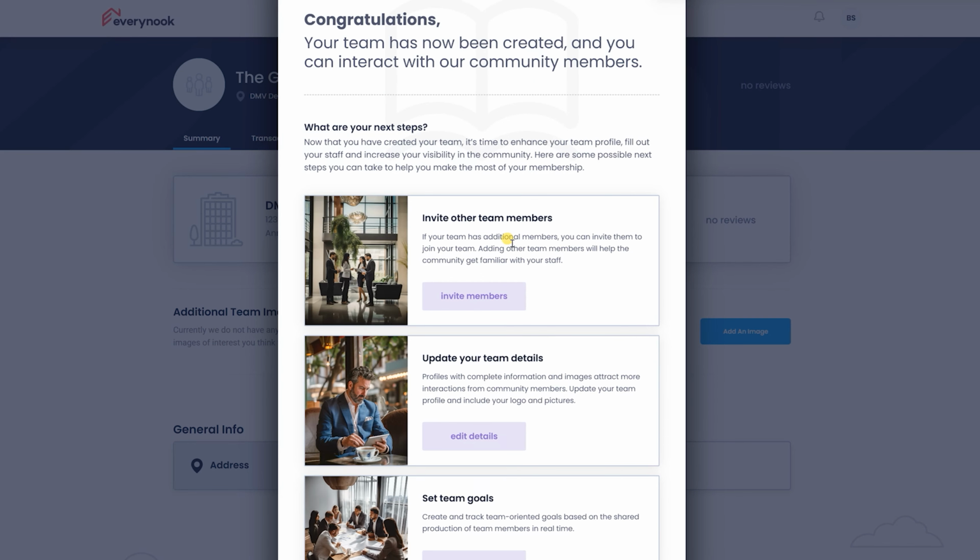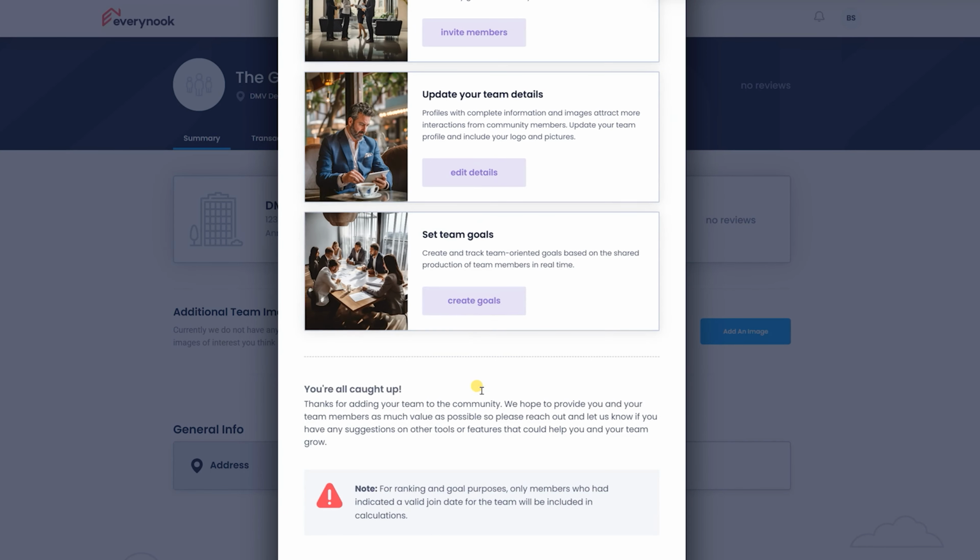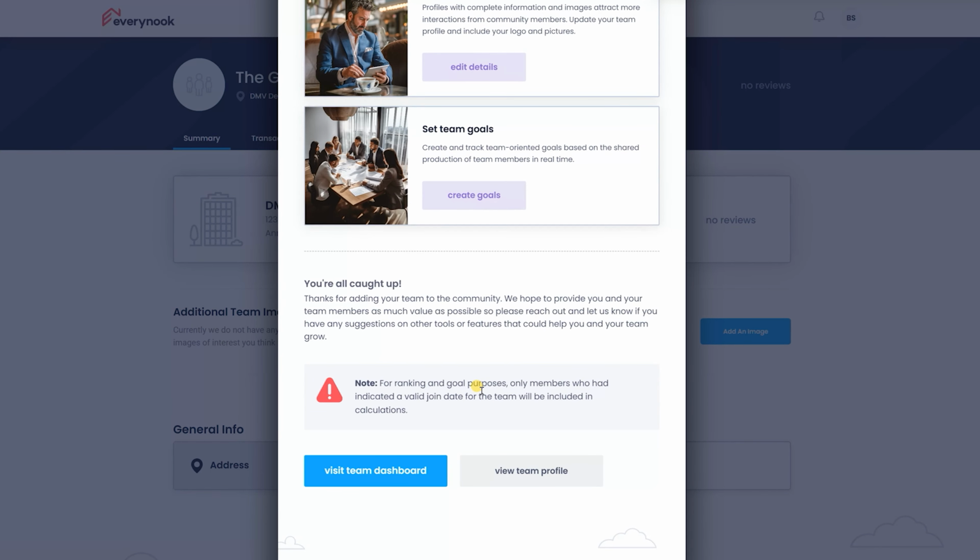It'll give you some additional options here. You can either update your team details, invite additional members, set team goals. But keep in mind that your team members will not show up in the rankings as far as production being associated with the team until each team member follows the invitation they received and marks their join date so that we can know when to start counting their transactions.